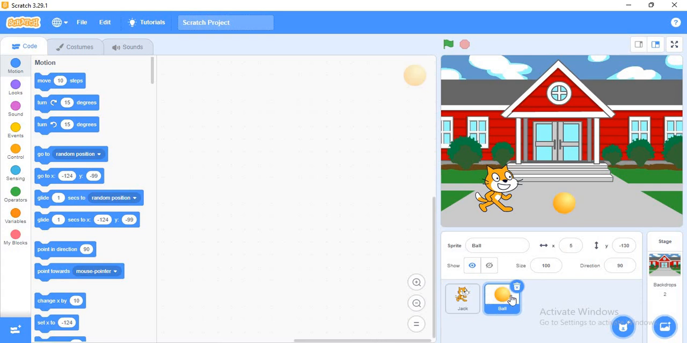Now, when you notice the sprite list, we have a dustbin on top of the selected sprite list. That dustbin can help us to delete the sprite we don't want to use. So currently I don't want the ball sprite, so I'll go on to the ball sprite, click on this dustbin here, and then you would notice that the ball sprite is gone. So I've deleted the ball sprite.